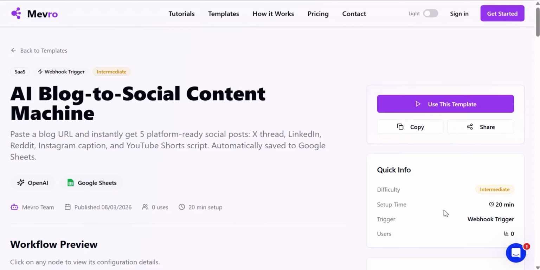Over here on the right hand side, there's quick info. It tells about difficulty, setup time, trigger type. You will see it says webhook for the trigger. This might sound technical, but it's really not. All it means is you send the workflow a URL and it starts, right? I'll show you exactly how that works in a minute.